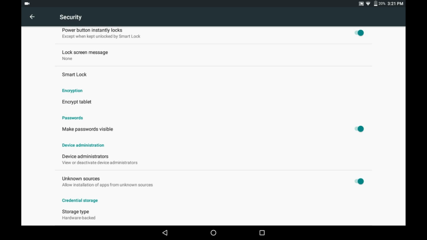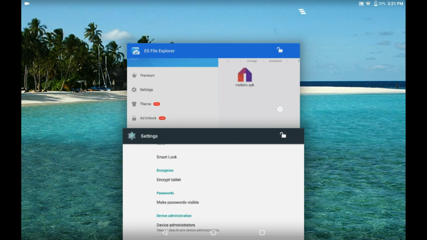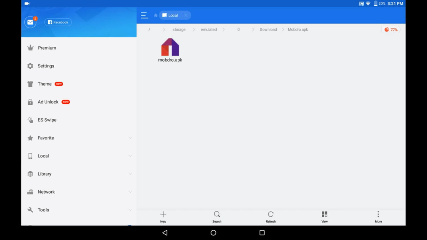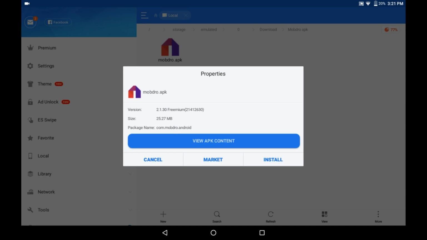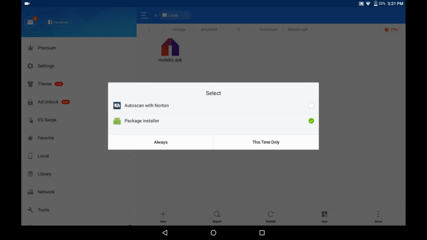Hit OK. Then after ensuring that setting is on, you can then install your APK. Go ahead and tap on it, then tap install, package installer this time only.